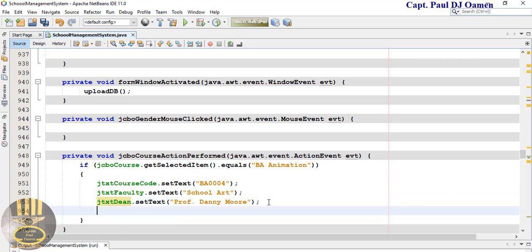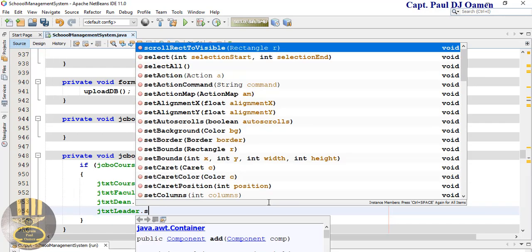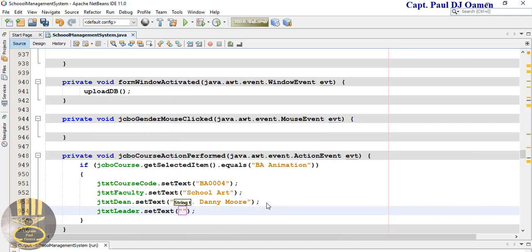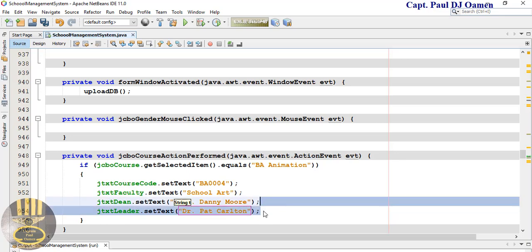Now the next one is the course leader. That's JTXT program leader, so I just call it leader anyway. Leader dot set text, and that is going to be what? Let's call that Carlton. Okay, Dr. Carlton there.